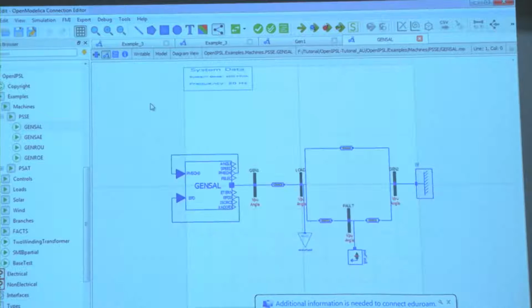For example, this is a single machine infinite bus system, right? I hope electrical engineers know it better. You have the single generator at one side of your system, and then you have a load connected, and then you have the entire power system connected to your infinite bus side, all right? And we simulate it with a fault at bus number, for example, 3, and this is how we do it.